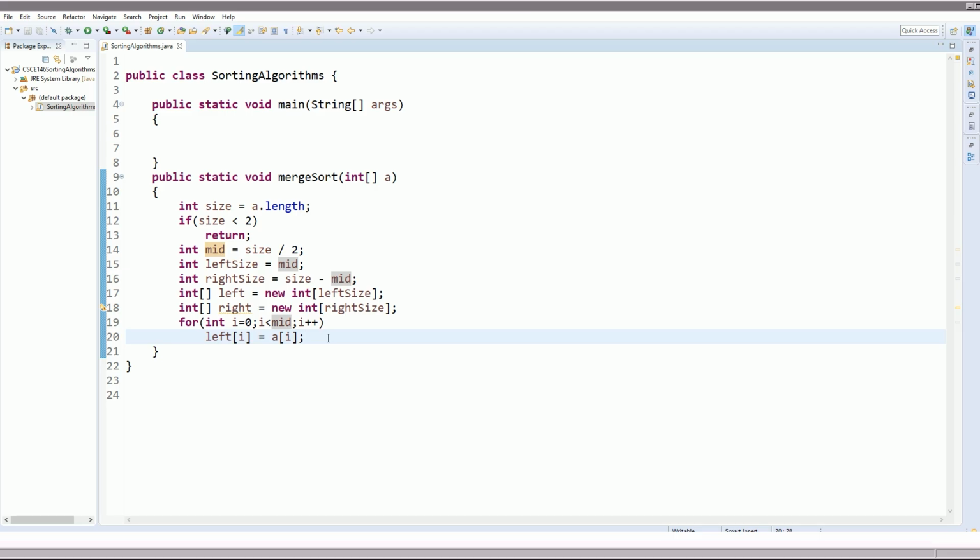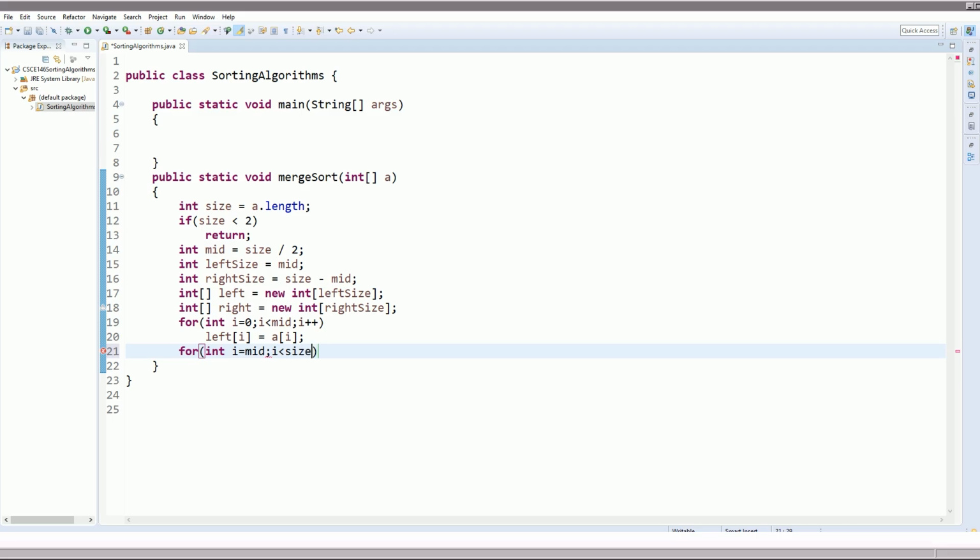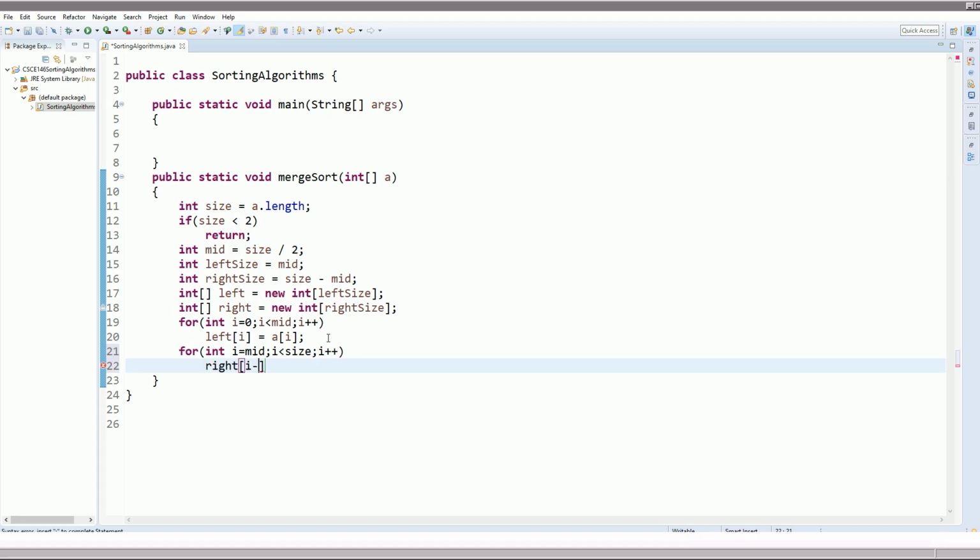So next we have to do the same thing for the right-hand side. We're going to do this a little differently. For int i is equal to the midpoint, i is less than the size, i++. Inside of here, that way we avoid an index out of bounds exception, we're going to take right at index i, but minus mid. So looking at this from the first run, i is initially assigned to the midpoint. The midpoint minus the midpoint is equal to 0, this means we're accessing the first element in right. Then we just need to simply assign this value to the value found in A.